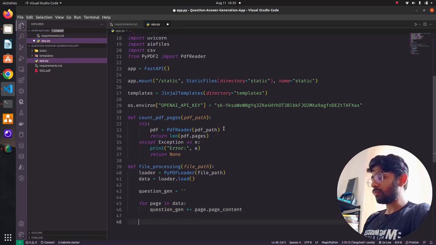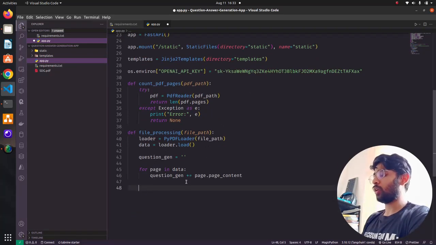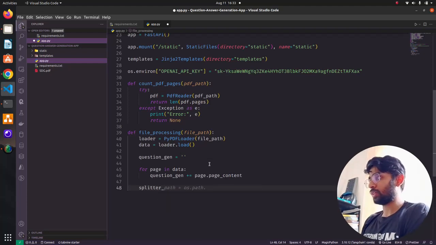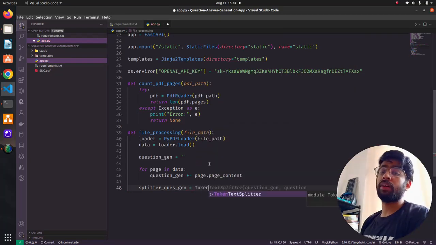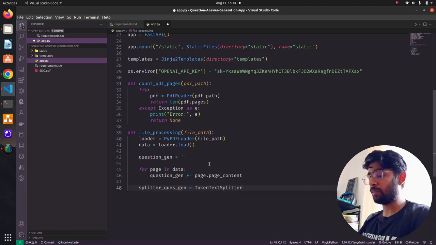Now this is what question gen. Now what we're going to do is, let's have a variable called splitter. We're going to split the question gen. So split question. Let's define a variable. I'm going to use token text splitter. You would have heard about text splitter, recursive character text splitter, character text splitter. Then I'm going to use token text splitter. I'm looking at the token level of it.